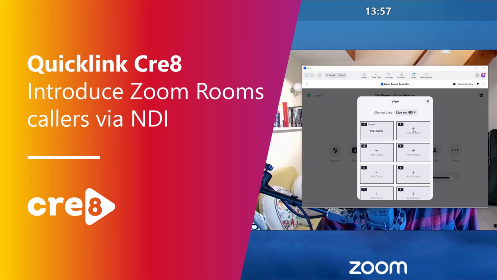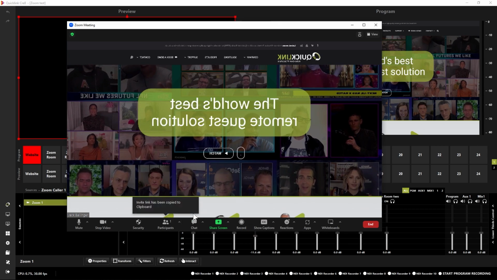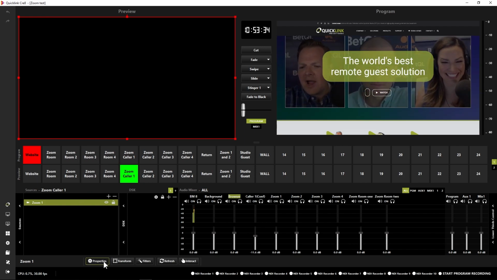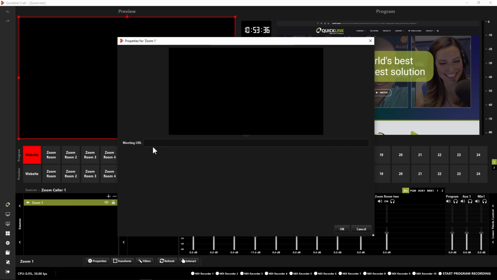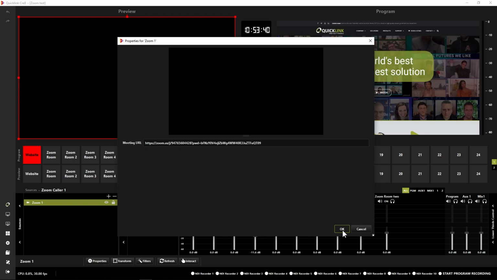Hopefully you're already familiar with the integrated Zoom caller source that we have in QuickLink Create. Now, this is a very easy way to bring in a Zoom caller if you're utilizing Zoom calls in your production. As you probably know, you add the Zoom caller source and then just paste the meeting URL in here and then press OK. And that allows you to bring in multiple different Zoom callers into your production.